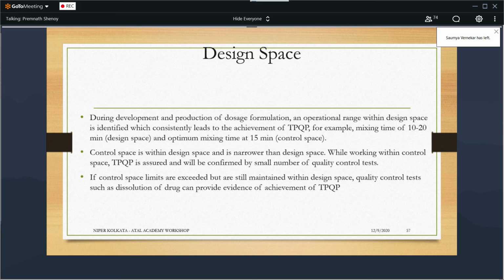That's the design space. What is the control space? Within the design space, you make your limits a little bit more stringent and say 15 minutes. You identify 15 minutes as the granulation time. That is the control space. That's what you put in your batch manufacturing record. But depending on the requirement, because there is some variability in the input material, you have the freedom to vary that 15 minutes either to 10 minutes or to 20 or 25 or 30 minutes.